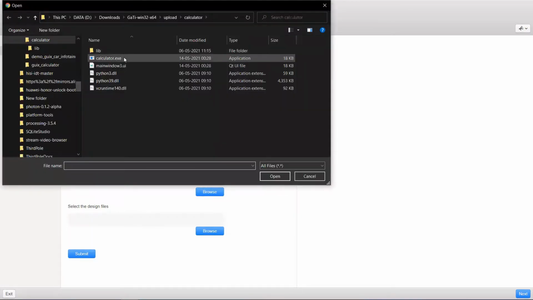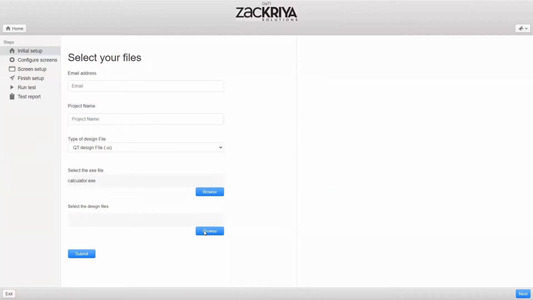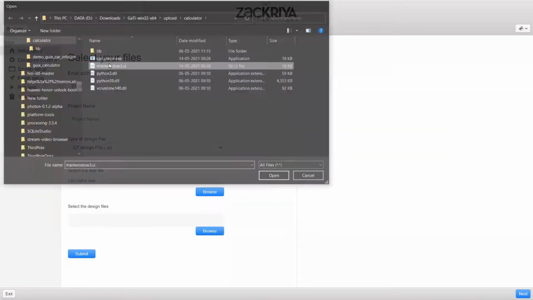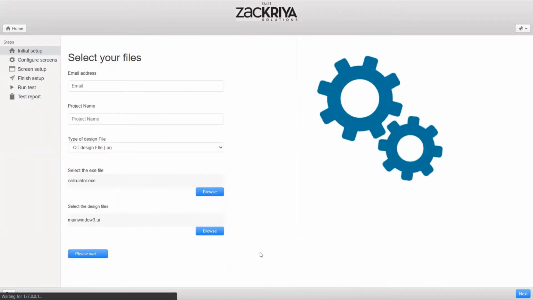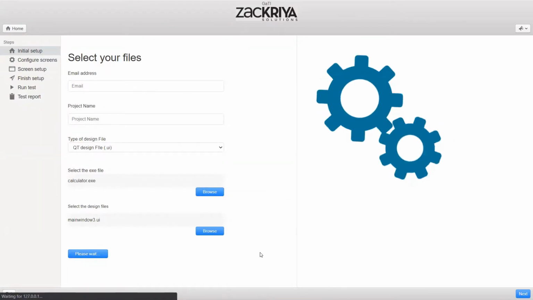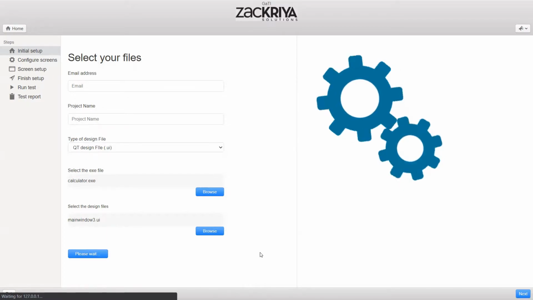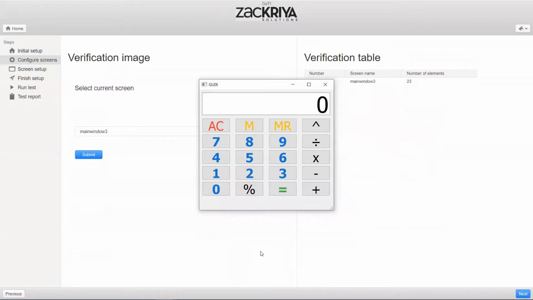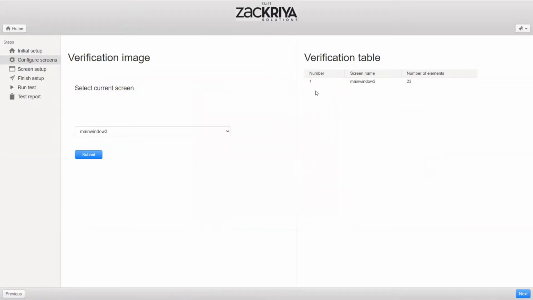We need to provide two input files to GaTi. The first one is the executable under test and its corresponding design file. Once these files are selected and we submit them to the tool, GaTi extracts all the elements of the UI application based on the corresponding design file's input. We can now see all the data extracted from the calculator application: one screen and 23 elements on the screen. Depending on the complexity of the application under test, the number of screens and elements will vary.